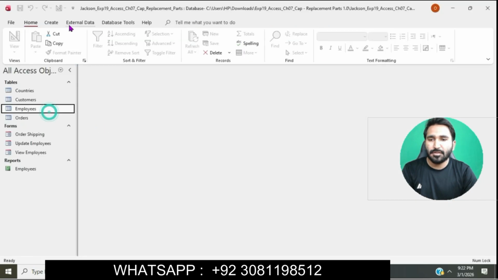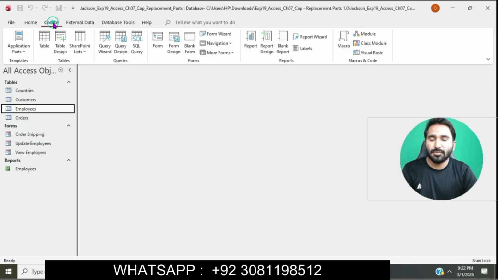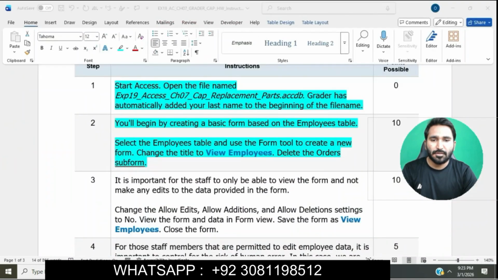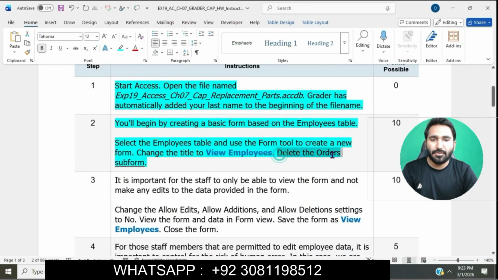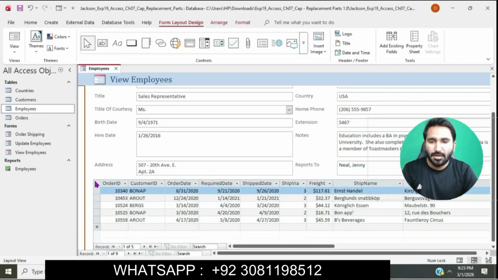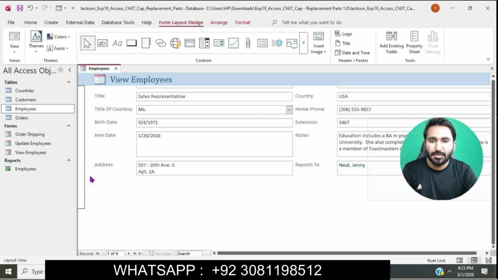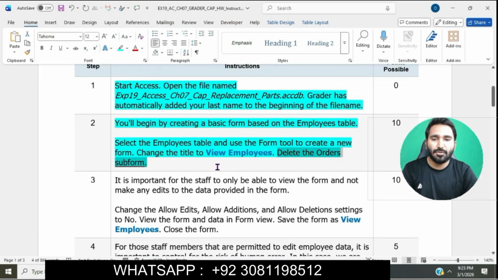We will select the employees table. We will create a form in the form group. Click on the Form button. Change the title to View Employees. We will click on this title, remove it, and change the title to View Employees. Then we will delete the order subform. We will select this order subform and simply click the delete button. The order subform will be deleted. So we will move on.